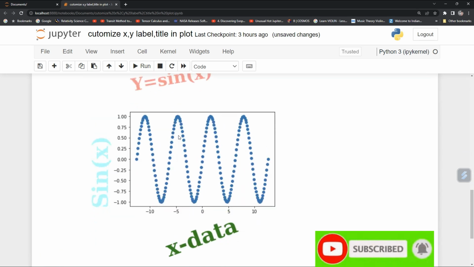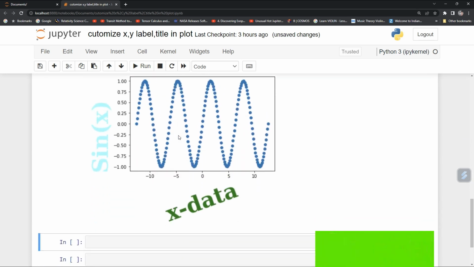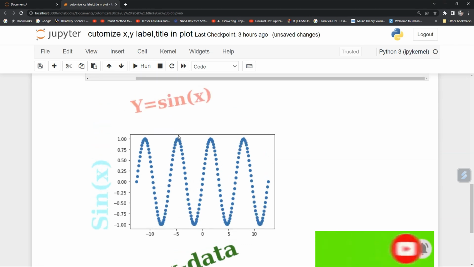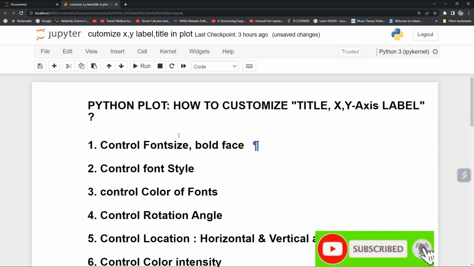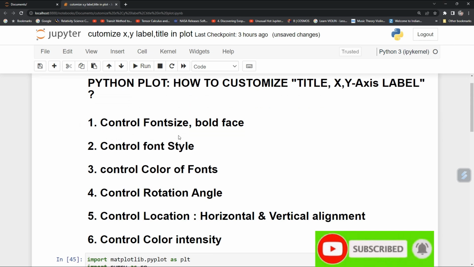Okay, so I hope you got the idea of this Python tutorial, how to control your font size in your title and in your X and Y axis labels. So you can go through the code once again, and I will attach the Python code in the video description.